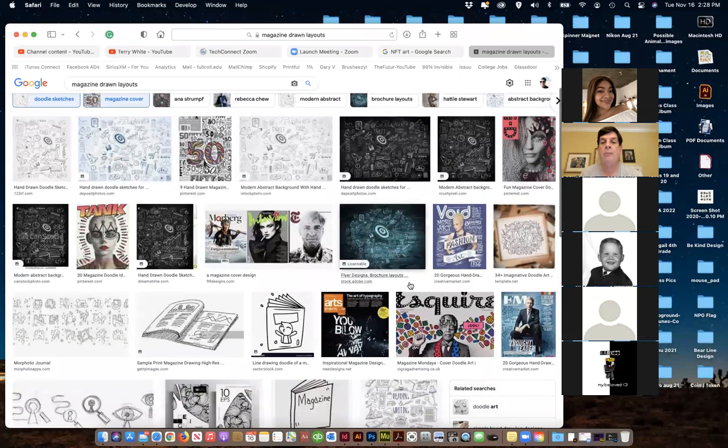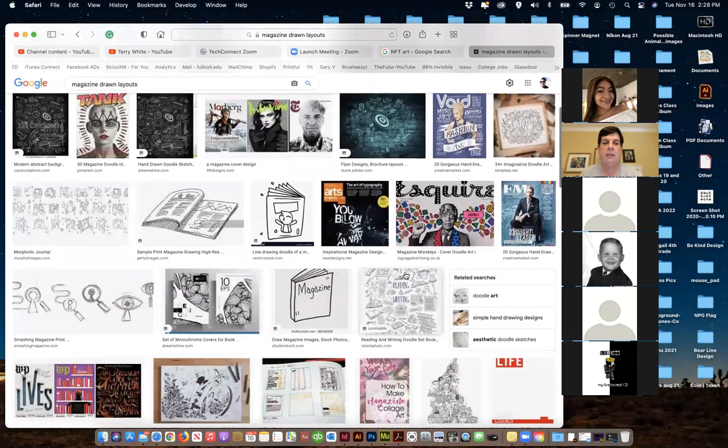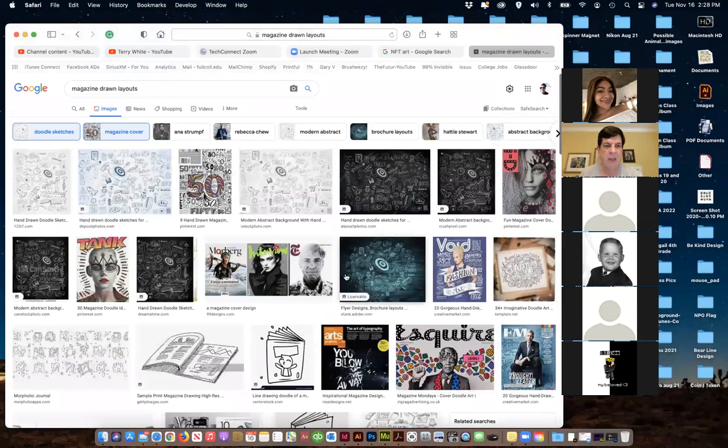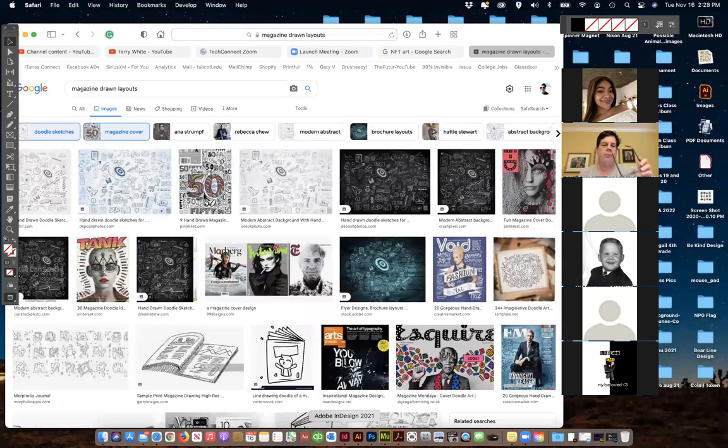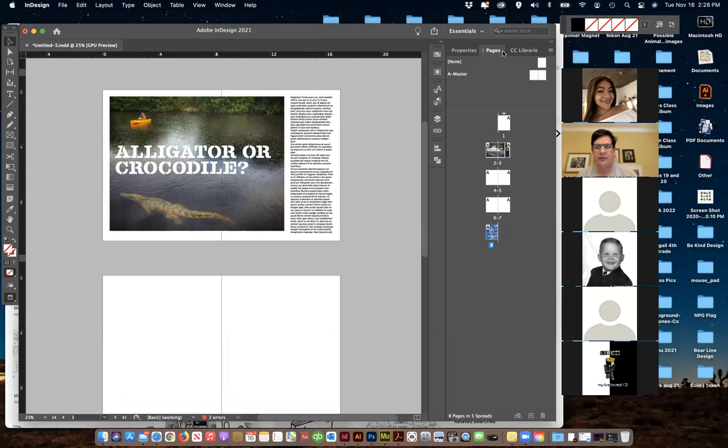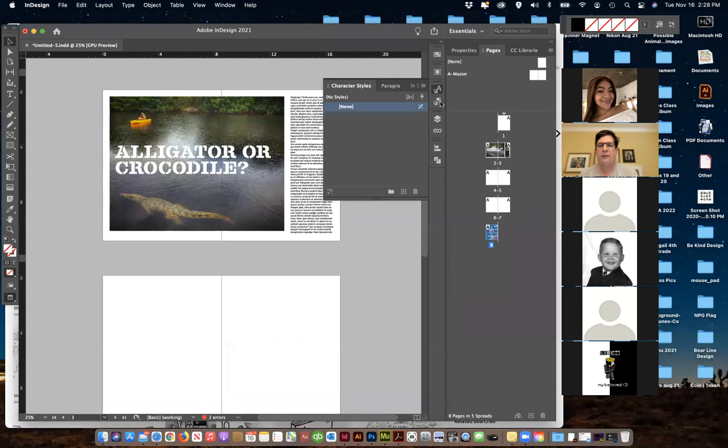And next class, we'll talk a little bit about cover design, and we'll talk about the layout and the style sheets and those kinds of items in InDesign, which will help you along. That will speed you up in your design process as you're working. So they're basically character styles and paragraph styles. We'll go through those next class.